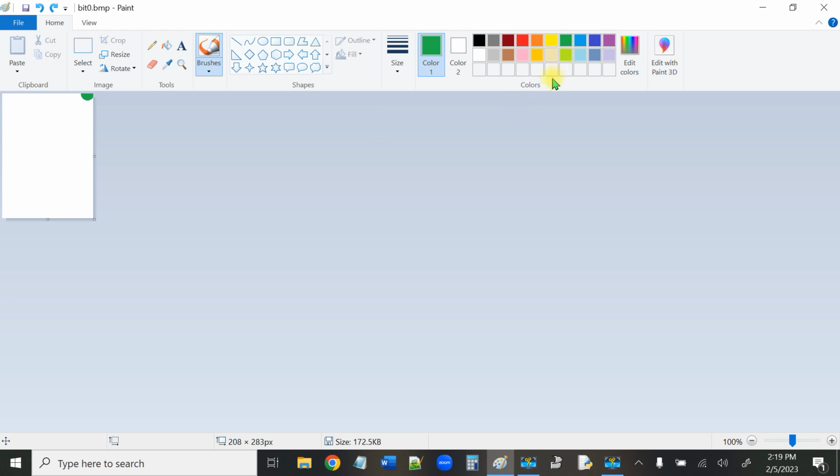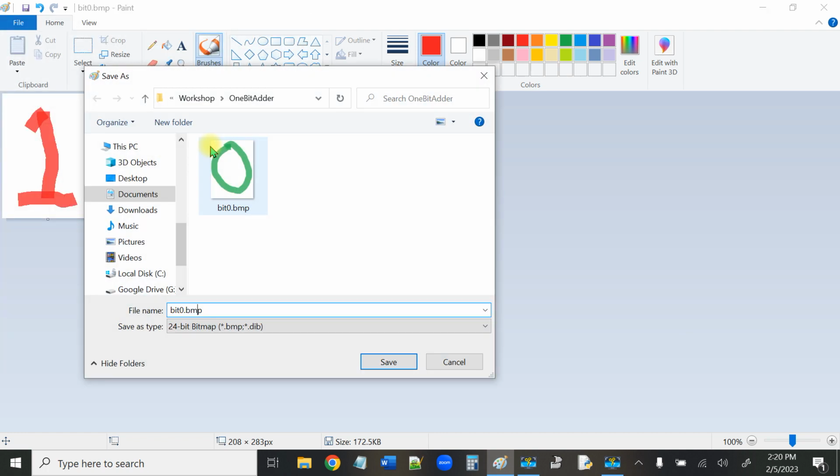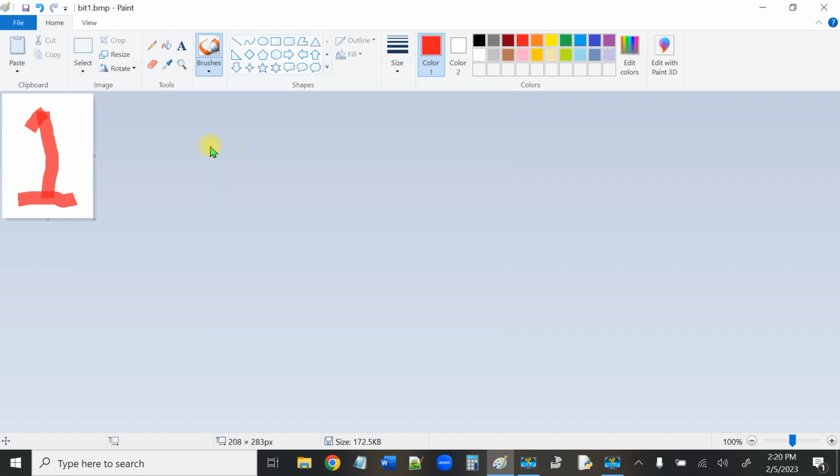I did. And change the color. We got green. How about red? And let me make a 1. Oh my goodness. Well, that's not really any straighter. You got the idea. Green blob is a 0. And this is a pitiful 1, but it will do. File, save as, bitmap. There's my 0. This is bit 1. There.